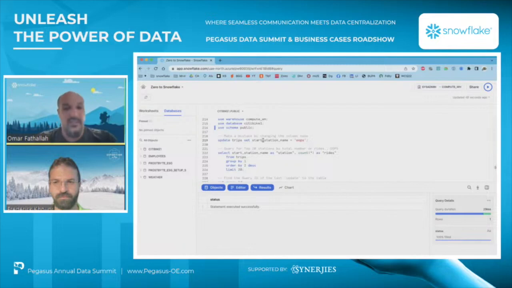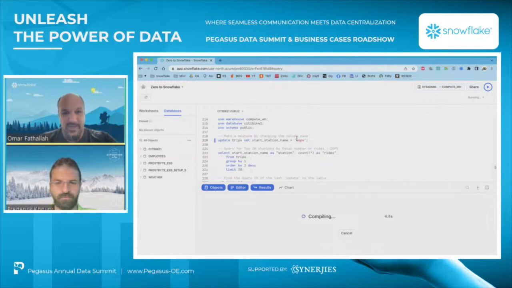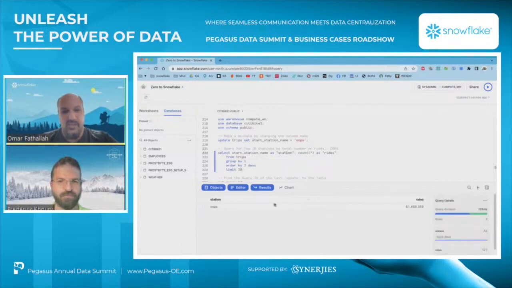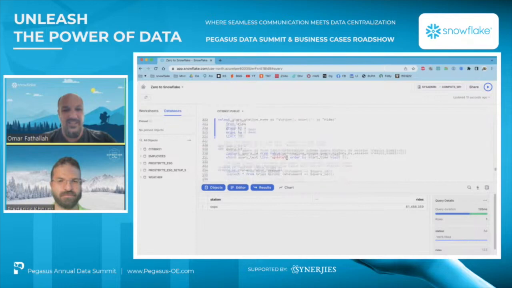But back to this point in terms of just, let's say, messing up the database, right? So let's say I update my trips table, but I set everything in terms of station name to oops. Clearly a mistake. And if I look at my table now, I see that there are no more station names. It's just one station name called oops with all the rides in it. And those are the 61 million rides that we had discussed earlier.